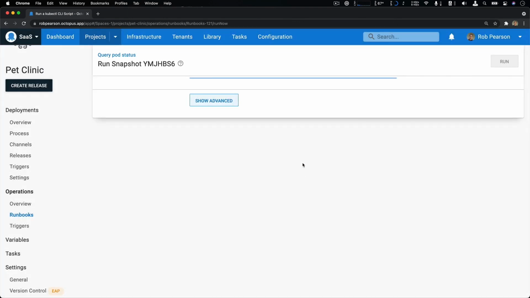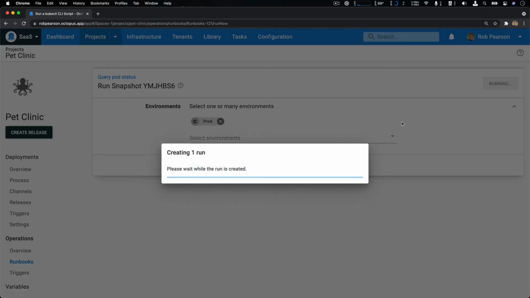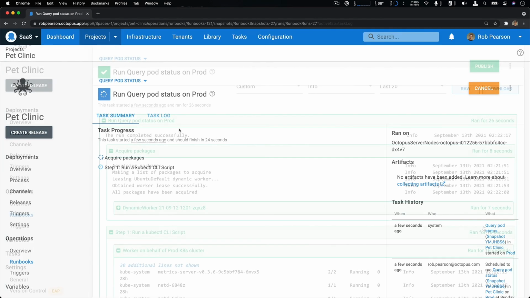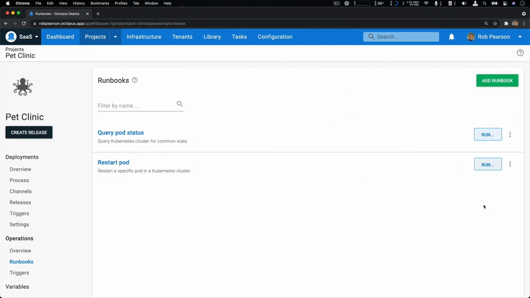So if I go ahead and run this against production, so I've been able to gather some useful information in a self-service manner. If I craft a handful of useful runbooks to diagnose problems or even fix them, these can be shared with my team or even support or help desk staff to be able to run this when incidents occur.